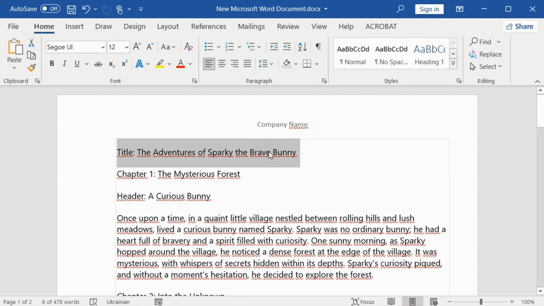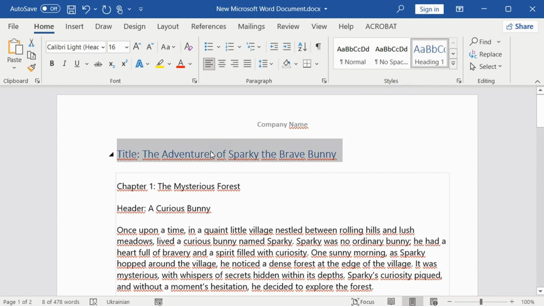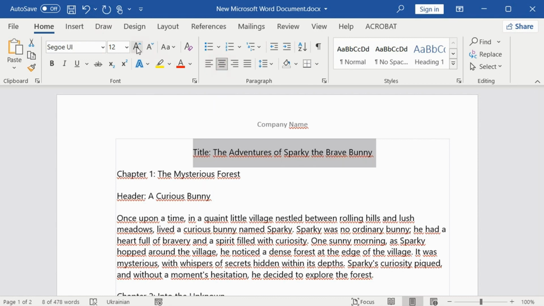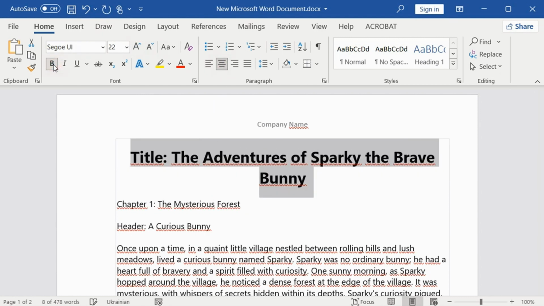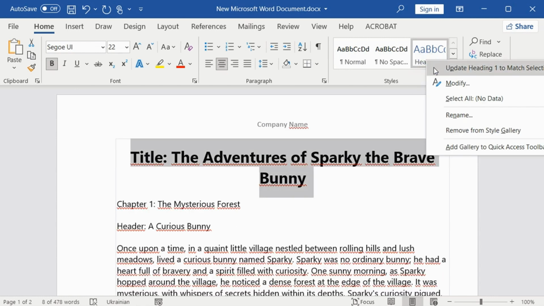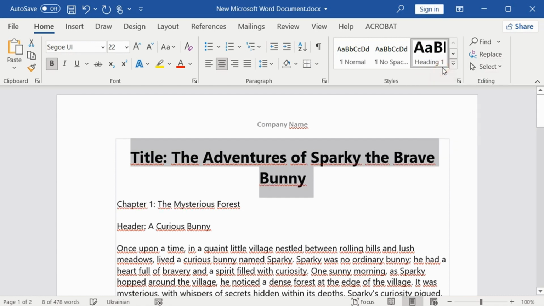If I click on this, I can see that the template of the heading was changed, but I will undo my changes and show you a trick. If I have already changed the title, for example, I have centered it, increased the font a little bit and bolded it, and I would like that such a heading would be saved. Then for this, I have to go again to Heading, choose it, right-click on the button and choose Update Heading 1 to match selection. And now I can see that my Heading 1 has such a template.